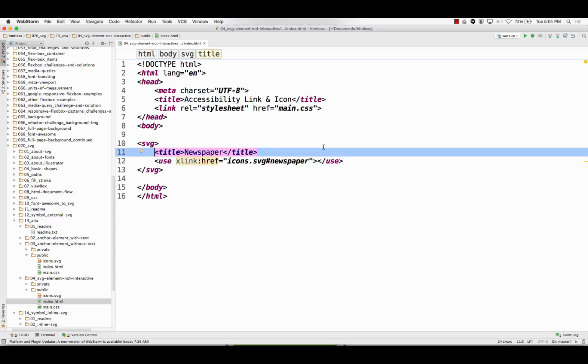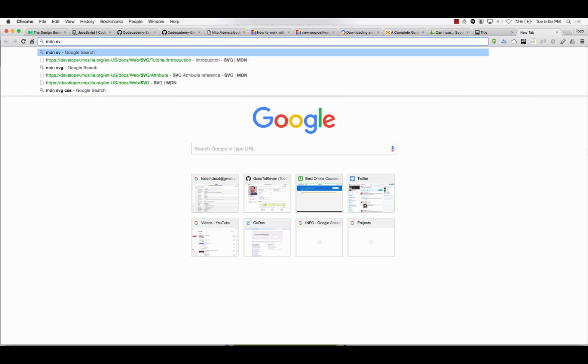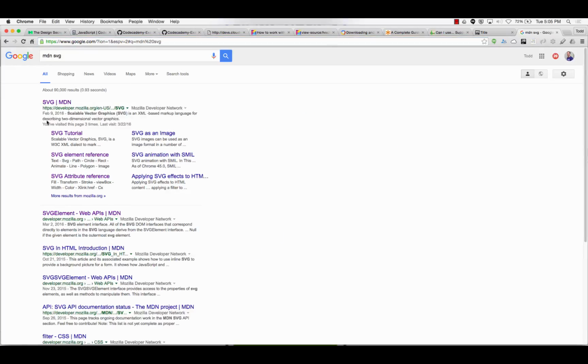Because the SVG is a root element. It's a document in and of itself that's been put in this document. That's the way SVG is described, I think. So it's just my thoughts. MDN SVG.